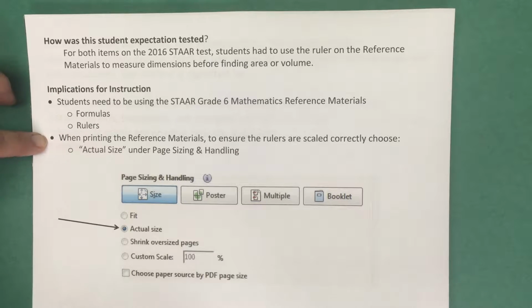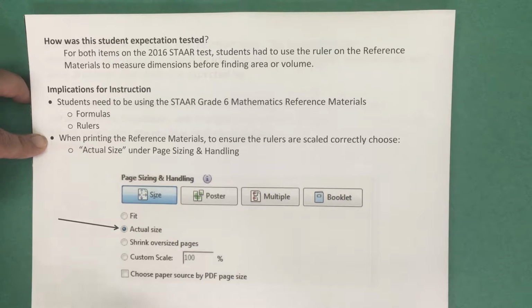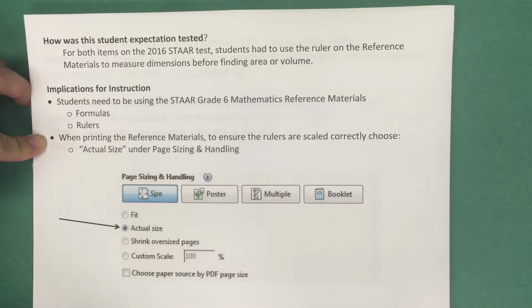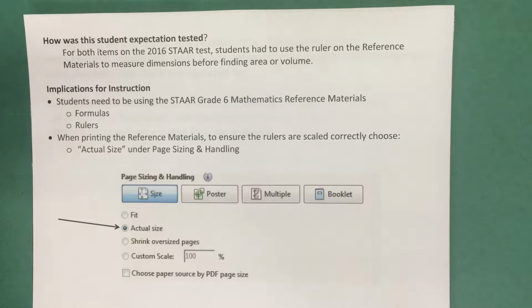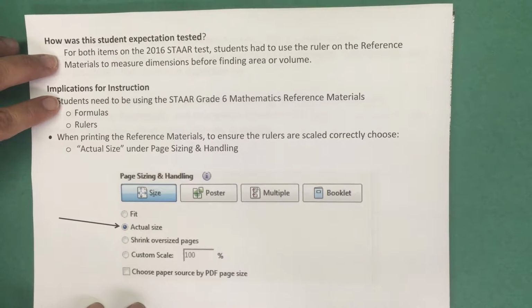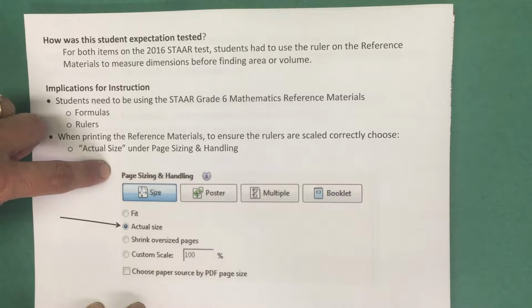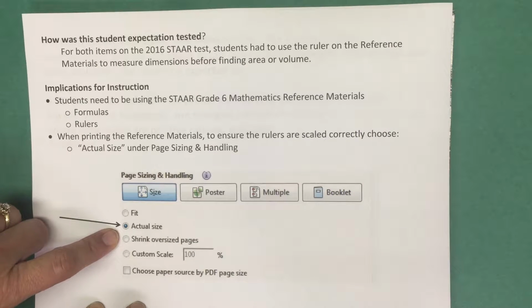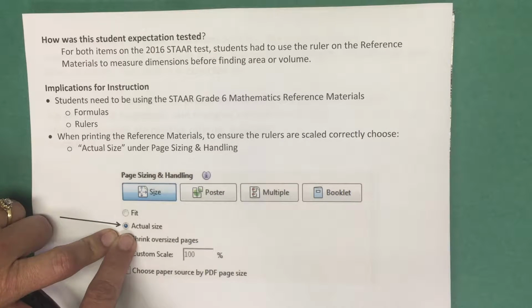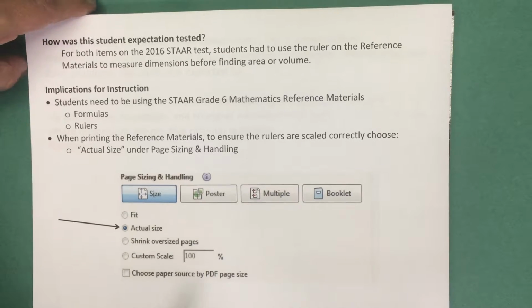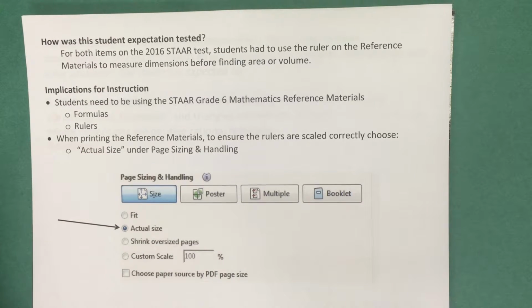Just a note about printing the STAAR reference materials, which are available on the TEA website. When you are printing, you have to be careful because you want to make sure that the rulers are scaled properly. To ensure that, when you're printing the PDF document, under the page sizing and handling area, you need to select actual size. When you select that, then the scaling should be correct for the rulers on the formula chart or reference materials.